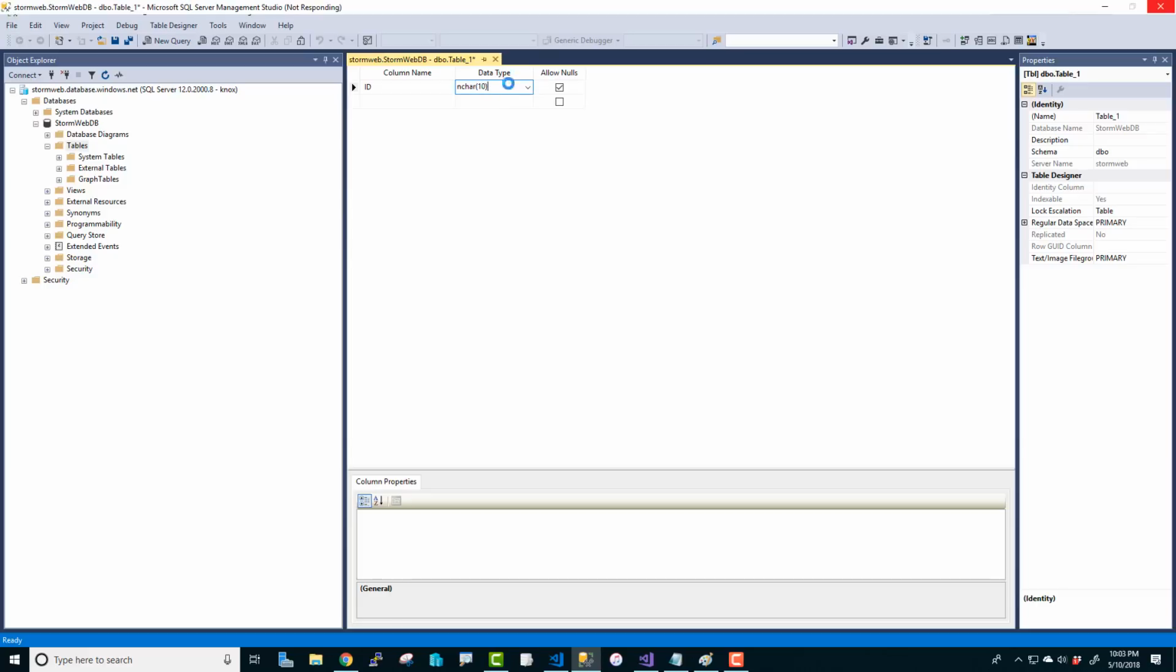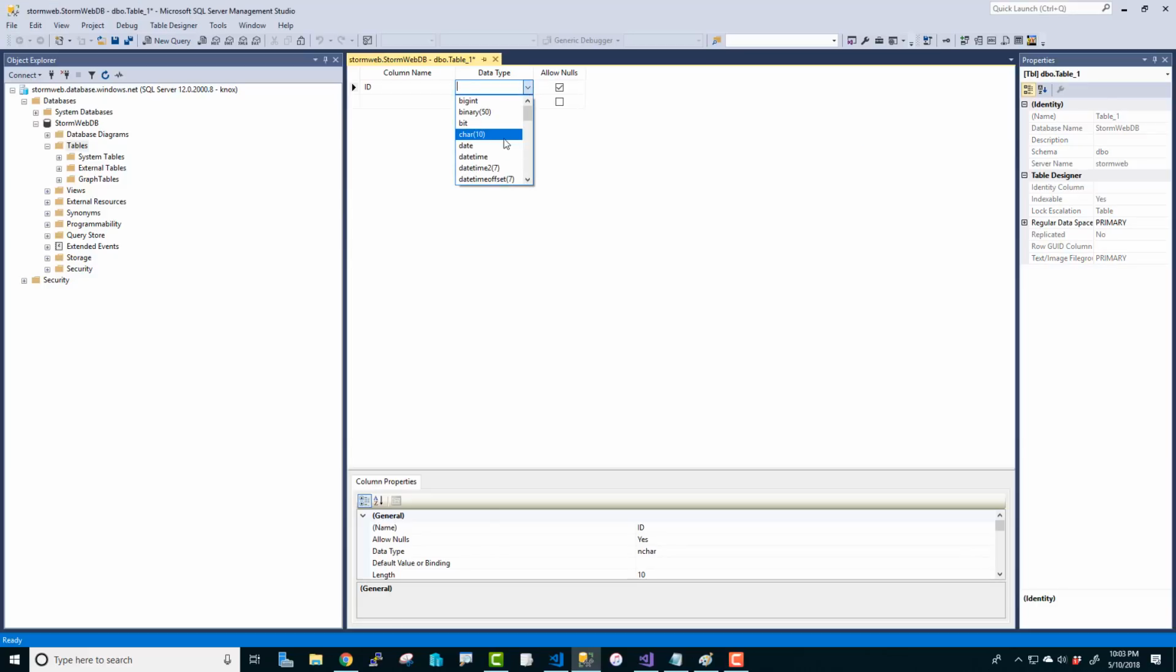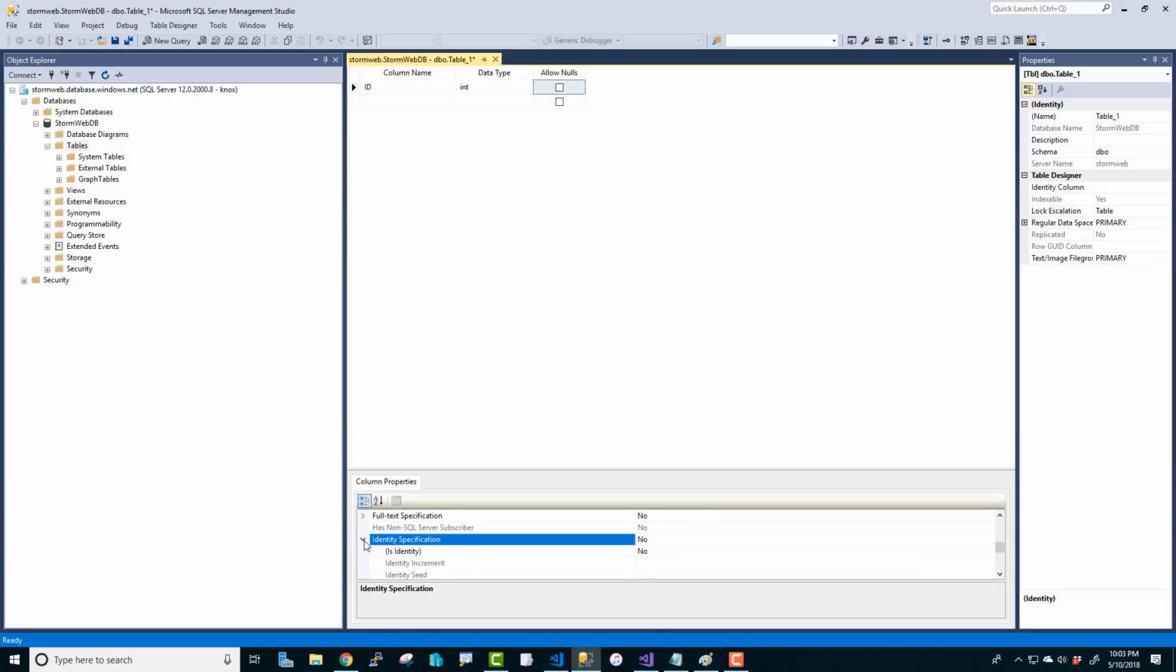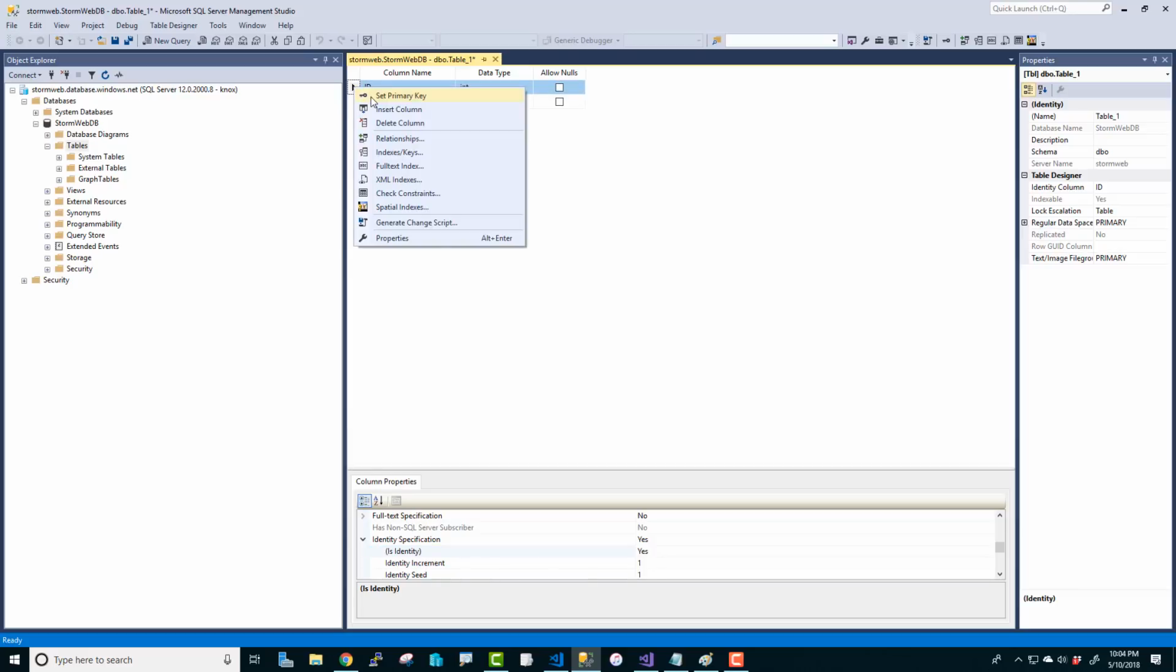Let's go ahead and back that out. And we're going to do the drop down and just scroll right on down to int. We are not going to allow nulls because this is going to be an identity field. Let's expand identity specification. That is going to make this an identity field. And if you just double click right next to is identity, that'll switch it to yes. It's going to start with the ID of number 1 and increment 1 at a time. So that's going to make this be an identity field, but that doesn't make it a primary key. To make it a primary key, we just right-click on this little arrow here and set primary key. That's all there is to making a primary key identity field.